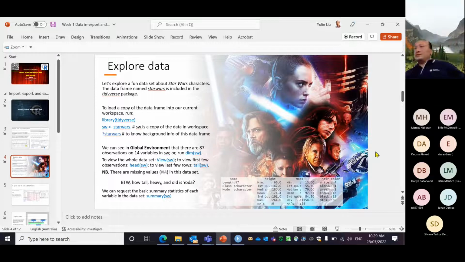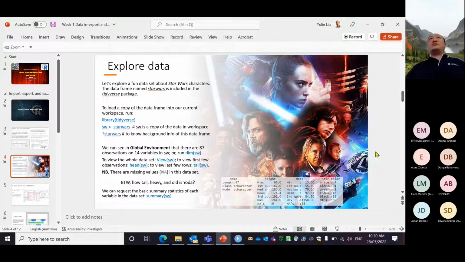Again, we did this last time, but since so many people didn't come last time, I'm going to quickly do it again. We learn how to import a data set from a local machine, a data set in a spreadsheet. Sometimes we have a data set within the packages, for example Star Wars characters in the tidyverse package. We can load this package and then have a copy of the original tidyverse Star Wars dataset.